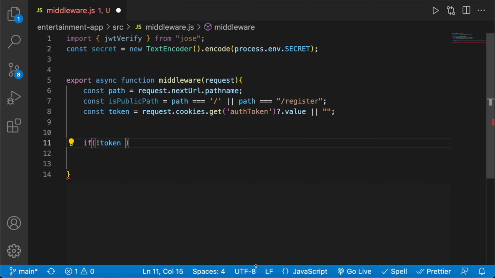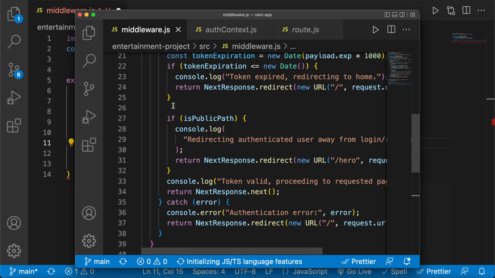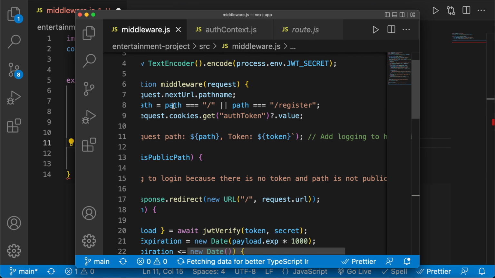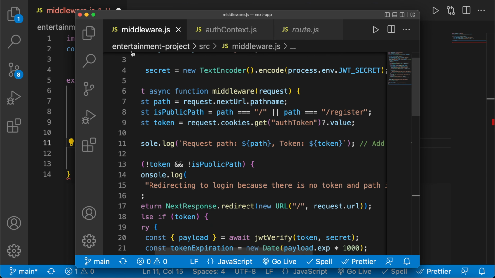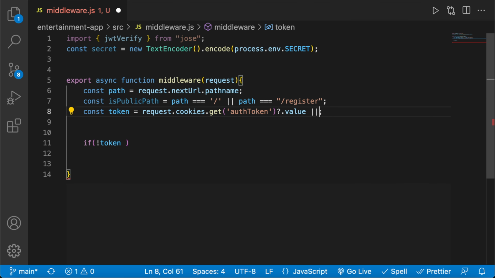Actually, let me see something really quickly. So let's go to mine and let's go to our middleware here. I want to make sure. Actually, let's just keep it at .value. Awesome. So let's close out of this. So let's not do this. Let's just keep it at .value. That's good enough, because we're going to say if there's no token.